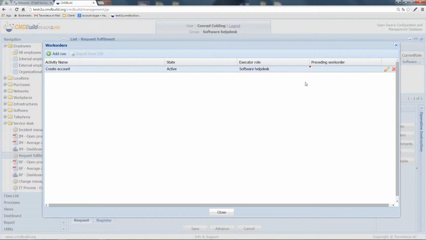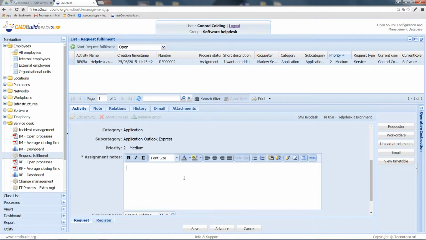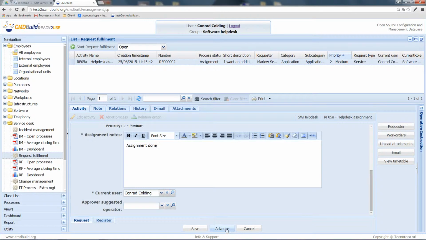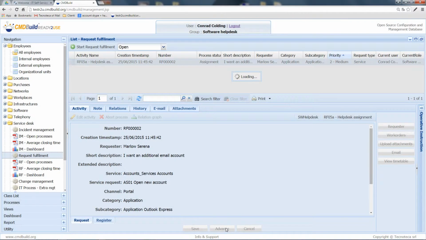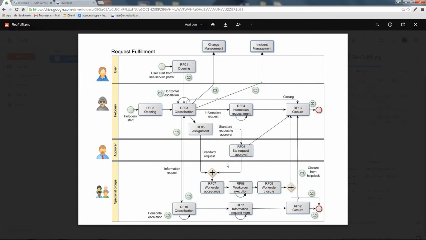Let's now close this panel and add some assignment notes and step forward to the next step. As you can see here, I cannot edit the process anymore because it is waiting for the technical approval by the change manager. Going back for a moment to the initial chart, my flow is at the moment at this point here. So, at this point, the change manager has to take charge of this request.